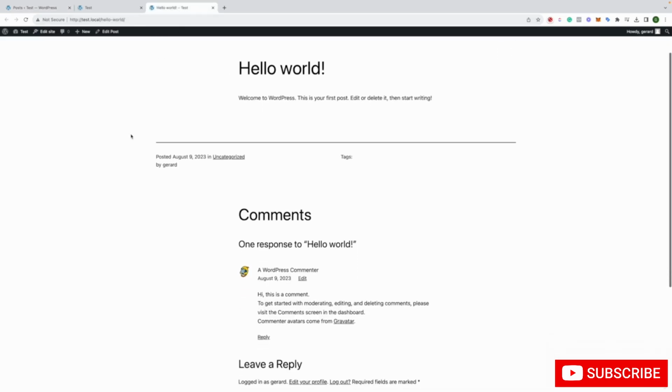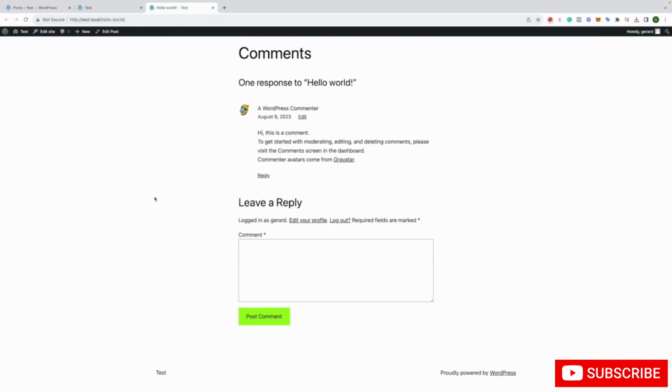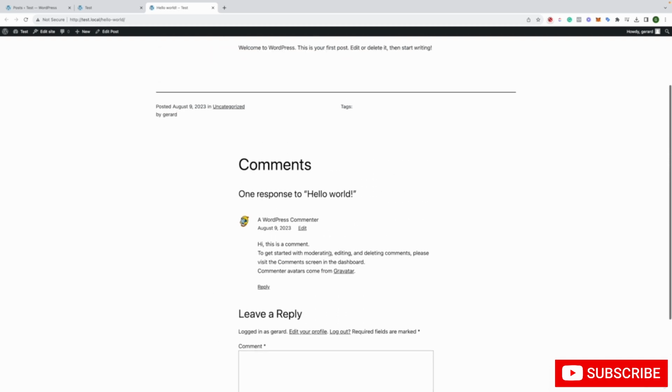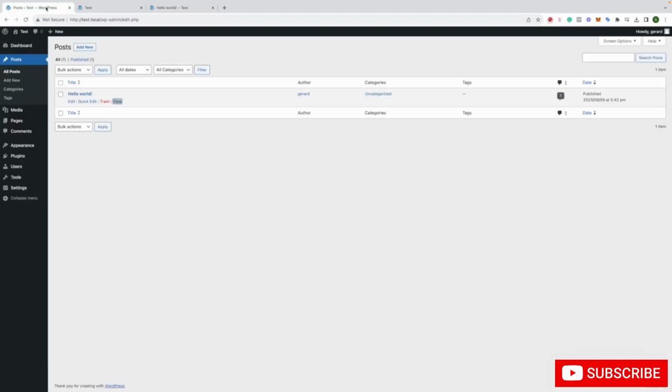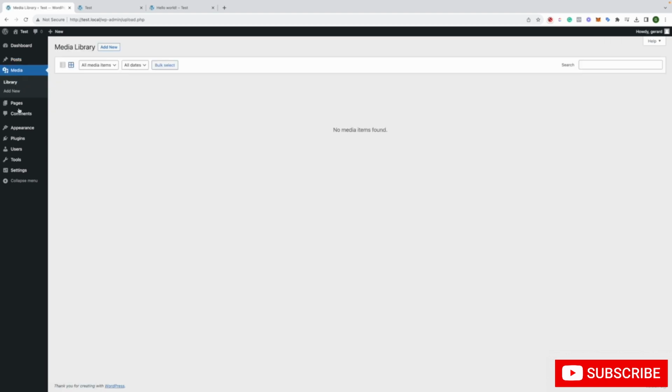So this is the default post. People can leave a comment, post it here, tags. So then we head over to media. Media basically means all your images, files, pages.